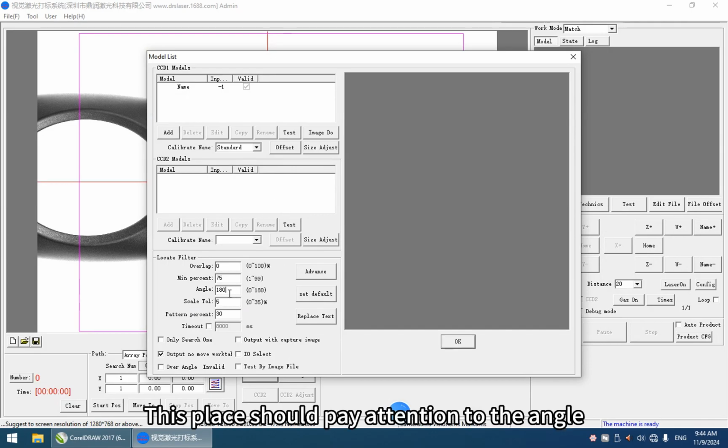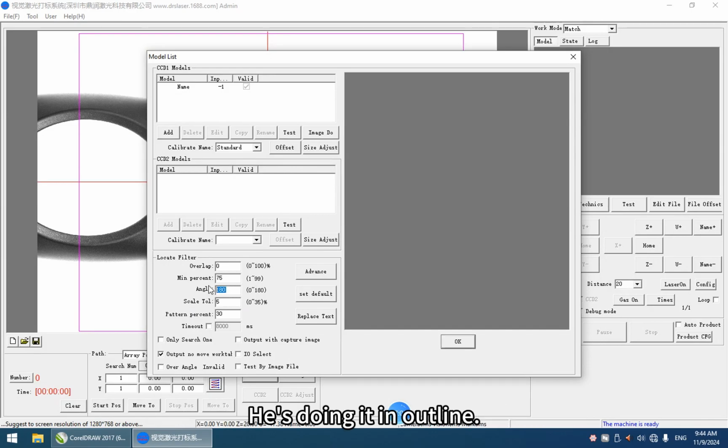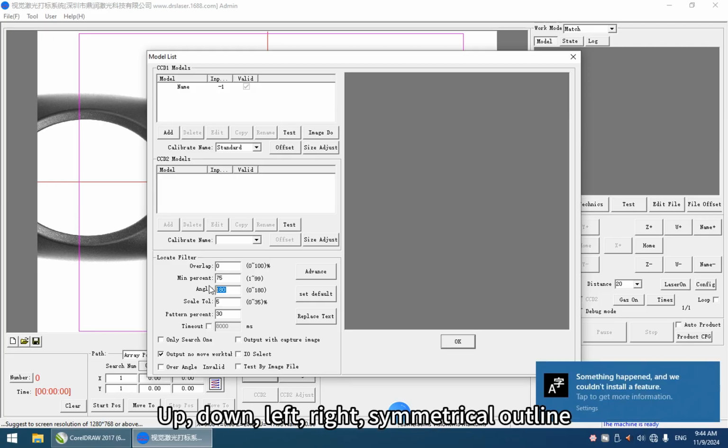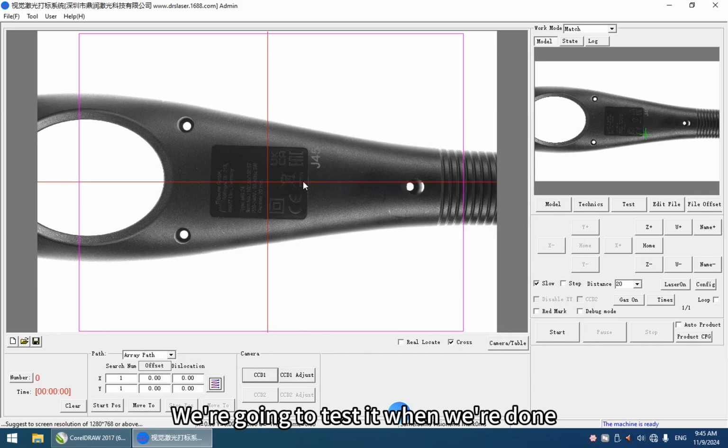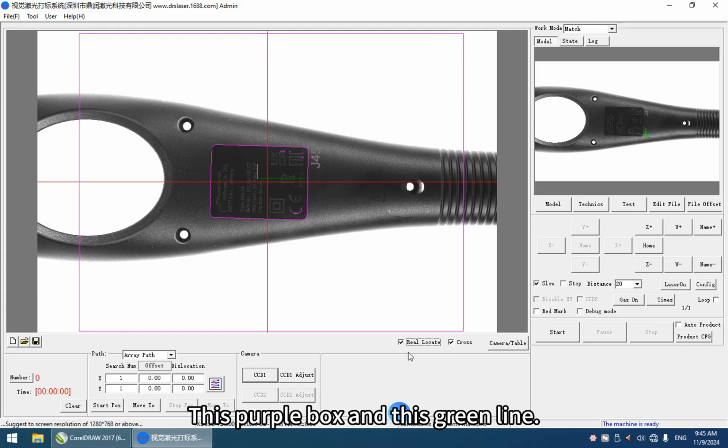This place should pay attention to the angle. It's working on the outline. Up, down, left, right, symmetrical outline. You must change it. After confirming it, we will finish the model at this time. We're going to test it when we're done. Is the outline good to identify? And here's a locate result. Tick it. At this point we can see the purple box is displayed there. This purple box and this green line prove that it can be recognized.